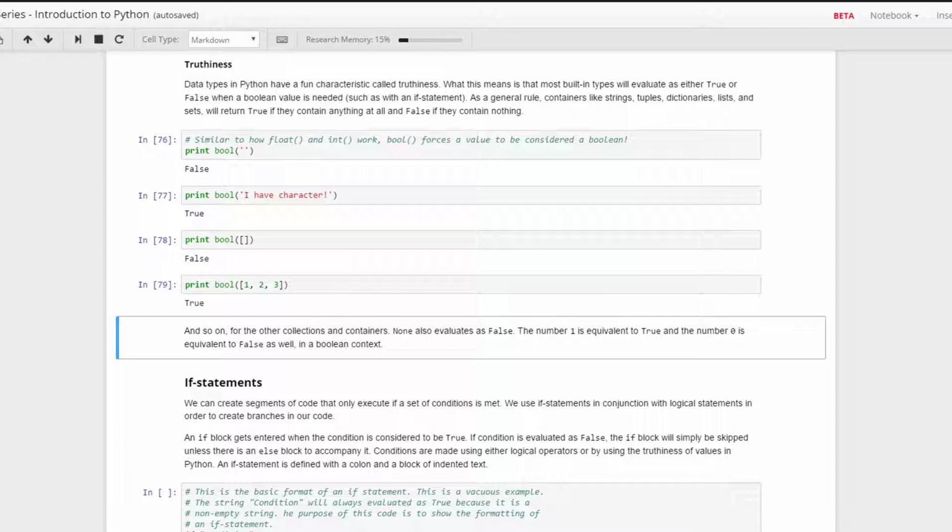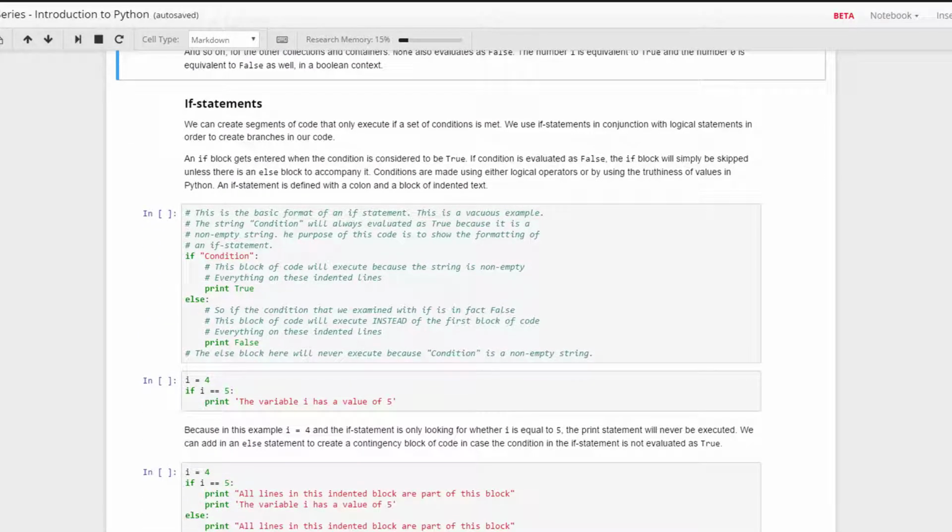All right, we're going to look at if statements now. So let's just scroll this up. We can create segments of code that only execute if a set of conditions is met. We use if statements in conjunction with logical statements in order to create branches in our code.